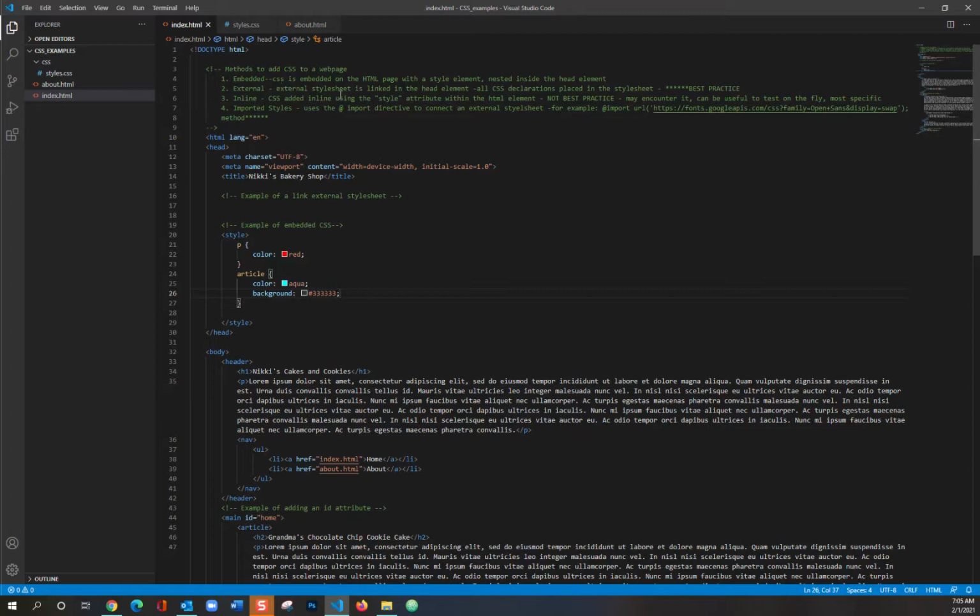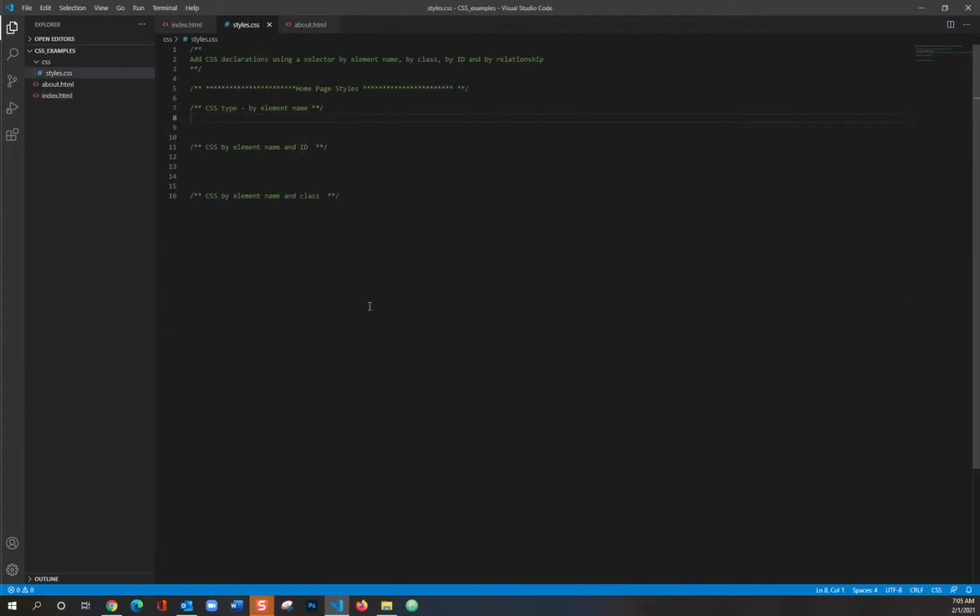So let's look at the next method. This is the external method for adding CSS styles, and it's the most preferred because it does separate, like I mentioned, the structure and the presentation. It gives you one file that you can come in here and put all your styles to. You will sometimes, in the more complex code, have additional style sheets that you're working with, but in this case we have just 2 pages, and I can add a section here.